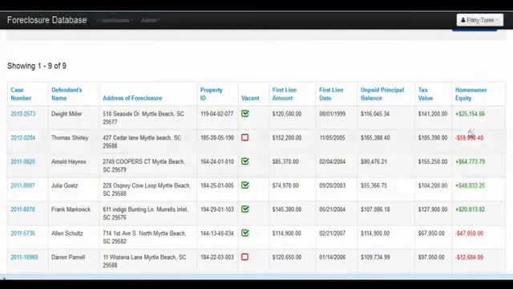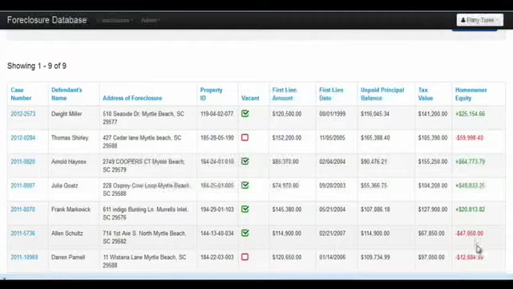And right here, you can see in the homeowner's equity column where the program has already gone through and automatically calculated the homeowner's equity by subtracting what the homeowner owes from what the county says the home is worth. And you can see where the difference is posted. This particular homeowner, as you can see right here, has over $45,000 of equity.